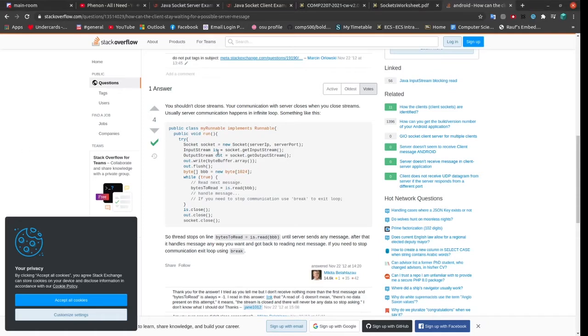Socket.getInputStream. Output stream also interesting. If you use socket communication, use break to exit loop. Ah, see, look, we just have this wild trick. Read next message, bytes to read. InputStream.read. So we just run inputStream.read again. Right, see, look.